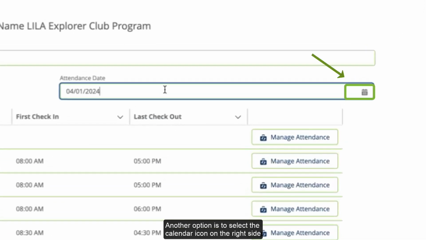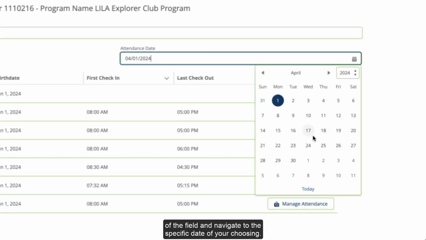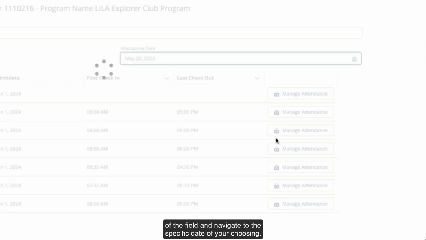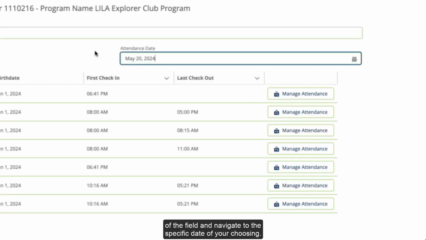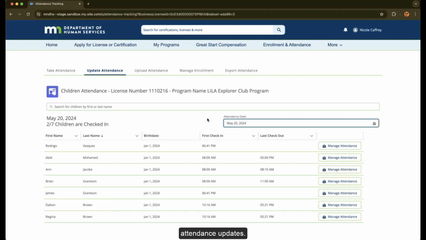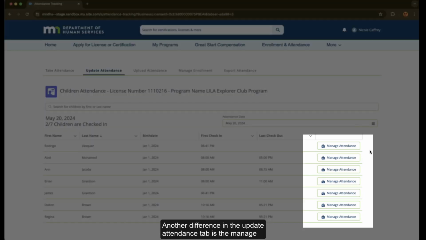Another option is to select the calendar icon on the right side of the field and navigate to the specific date of your choosing. Please note that providers cannot select a future date for attendance updates. Another difference in the Update Attendance tab is the Manage Attendance button for each child.